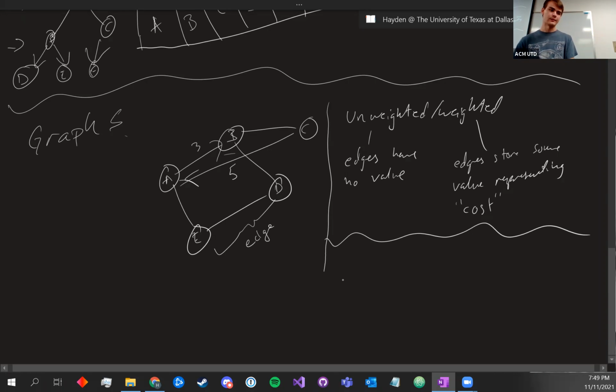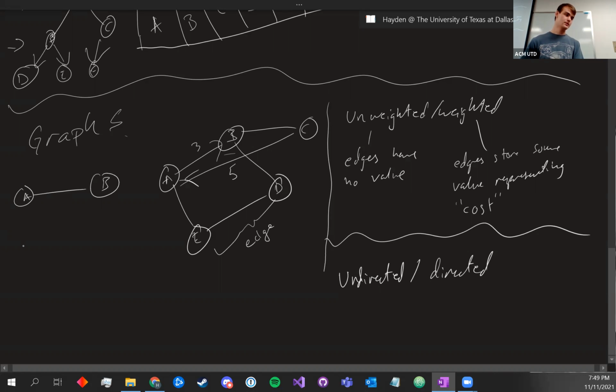The other one is undirected versus directed. And this is the difference between an edge between A and B that's just a flat line, and an edge between A and B that has an arrow. So this one means I can get from A to B and B to A. This one means I can get from A to B, but I can't get from B to A. In a directed graph, you can still have 2-way relationships. You would just draw a second arrow there.